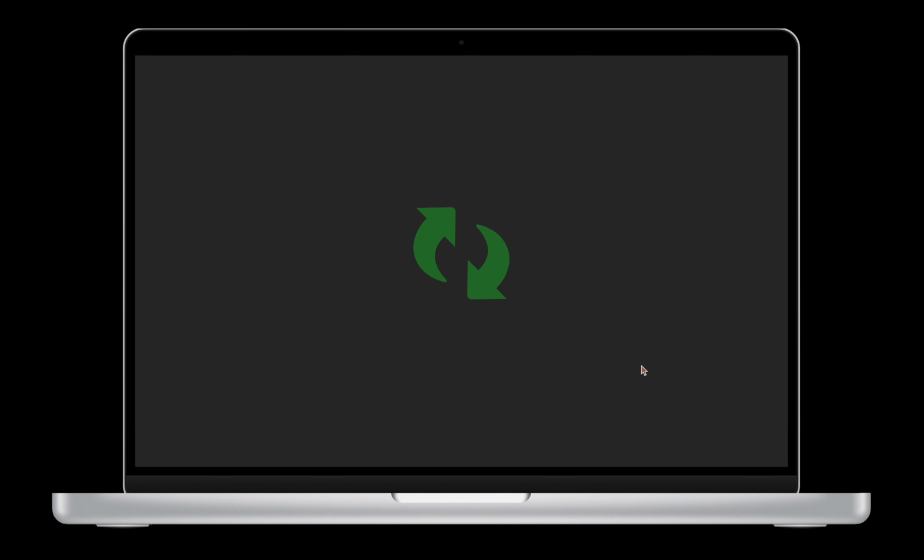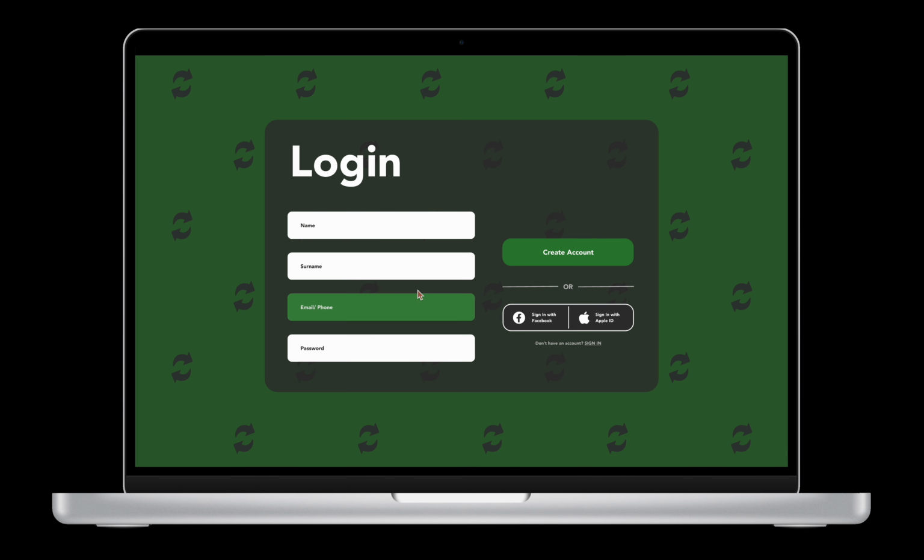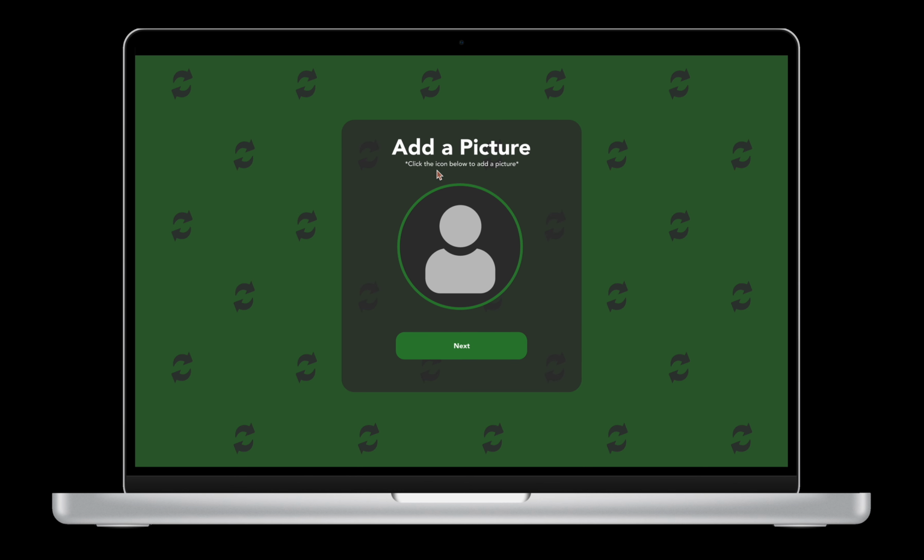So first up, we're starting with our loading page. And then it brings you to the login where you can fill in your name, surname, email, phone, and password. There are different login options as well. Then you can say create an account. And there are tips to show you how to go through the process as well.